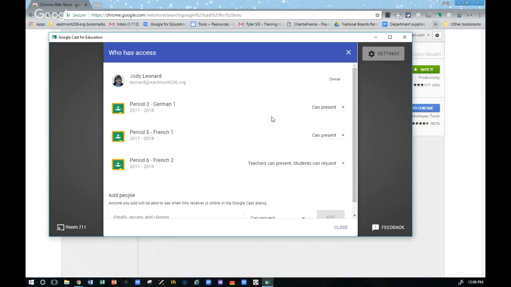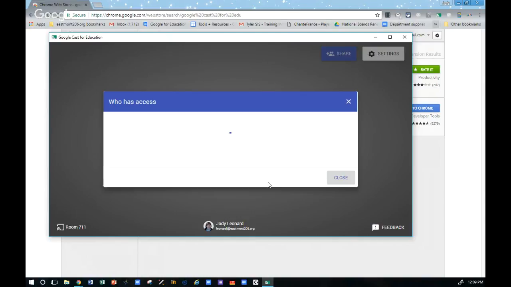I haven't had an issue with just letting students present because I have to have the gray screen up there anyway. So I've gone to just using that because it took a bit of time when you have it on the can present and students can request. It took a bit of time to come up and click on the machine to accept each student to be able to present. So I prefer to just leave it on can present, but that's a personal preference. Okay, so those settings are in there. That was the first time when you got in that you set it up.